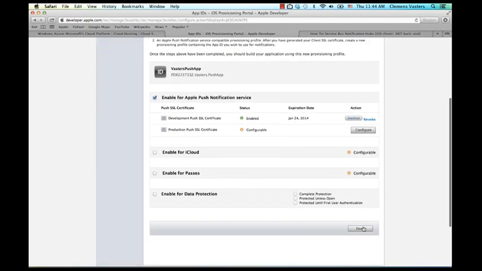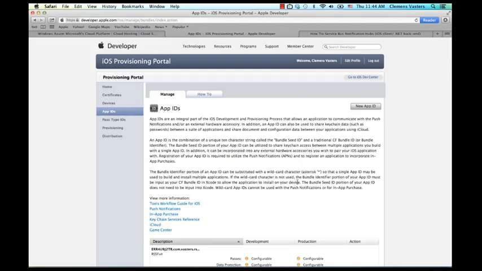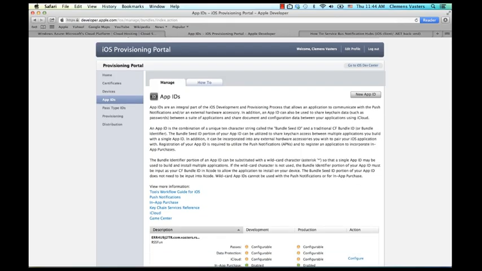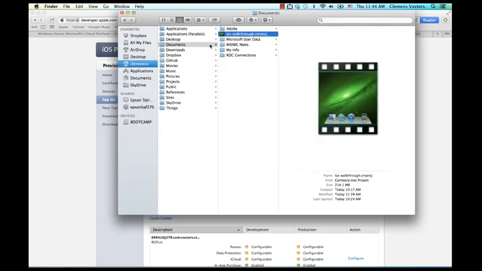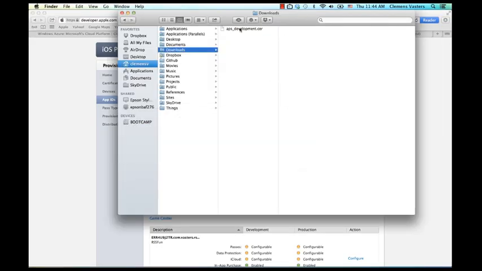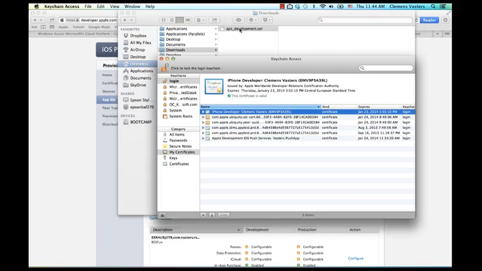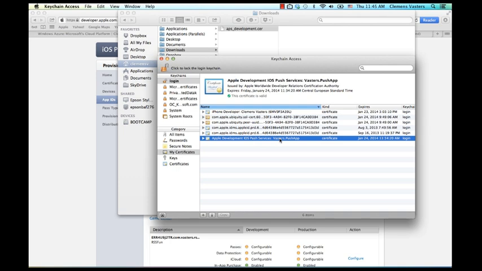So I'm going to click done here. We're not completely done on this portal yet, but let's take care of the certificate that I just created. I'm going to go into Finder, and in Finder under downloads, here's my certificate. I'm going to grab this and just double click it. And now I have Vasters.pushup. Now I have that certificate here.